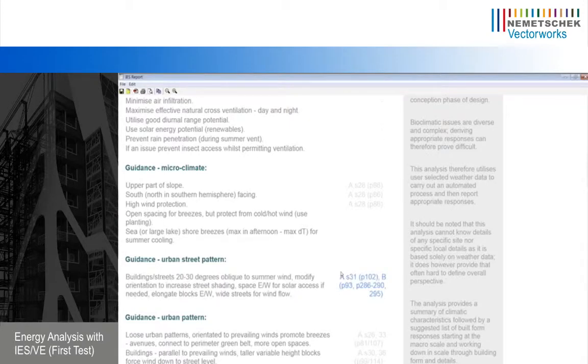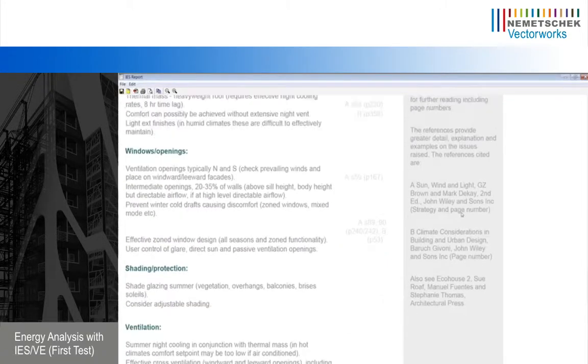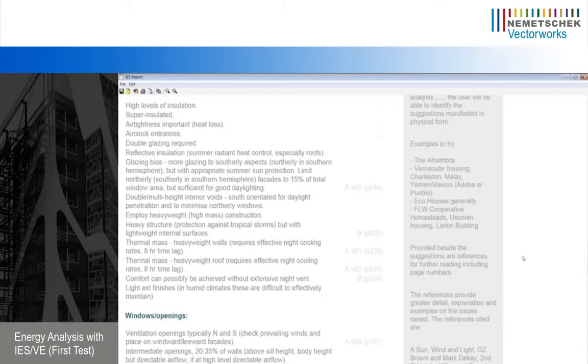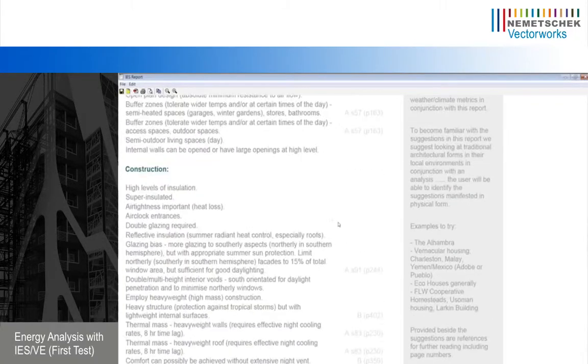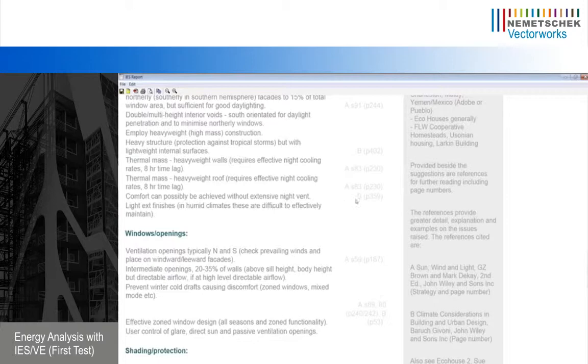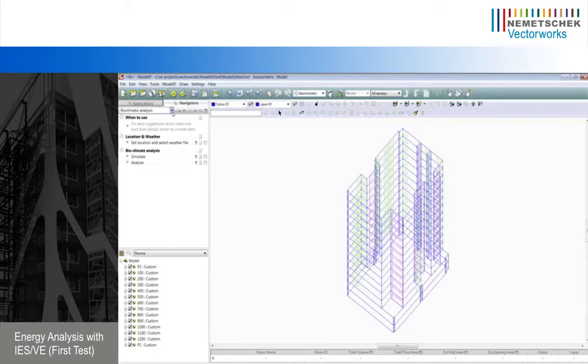Where these strategies are coming from, you'll see these A's and these B's. If I scroll down, I get a reference to Sun, Wind, and Light, and these section 59, page 167, and climate considerations, etc. So it's the program actually looking through these reference materials and picking and choosing, based on the climate and the building form, what sort of strategies might be worth pursuing further. It's not going to be a definitive list, because obviously there's tons of them, and not all of these would work based on my site conditions, etc. But of the millions of possible strategies, the software is helping me sort through that, at least on some high level.